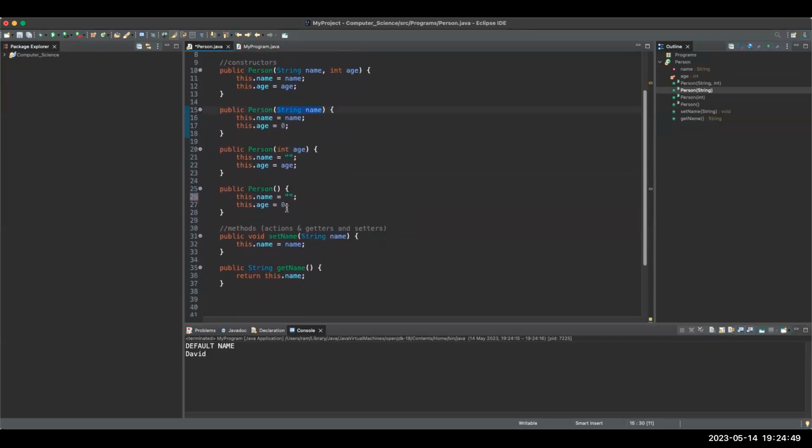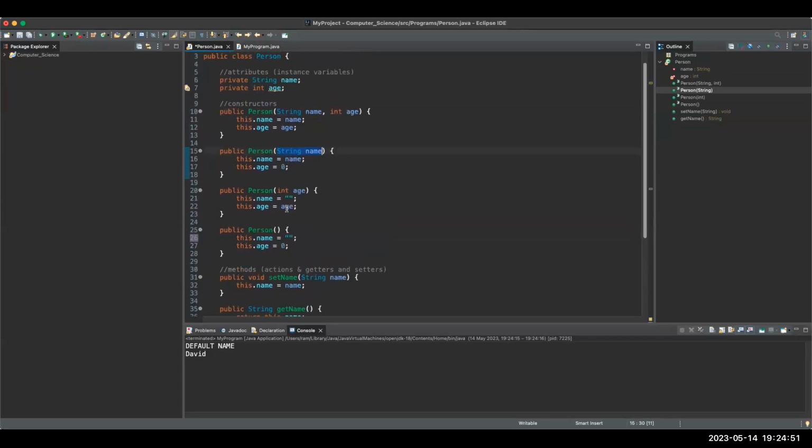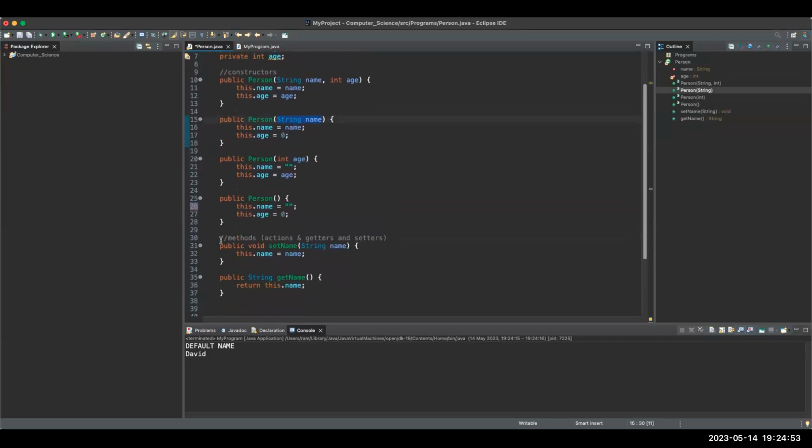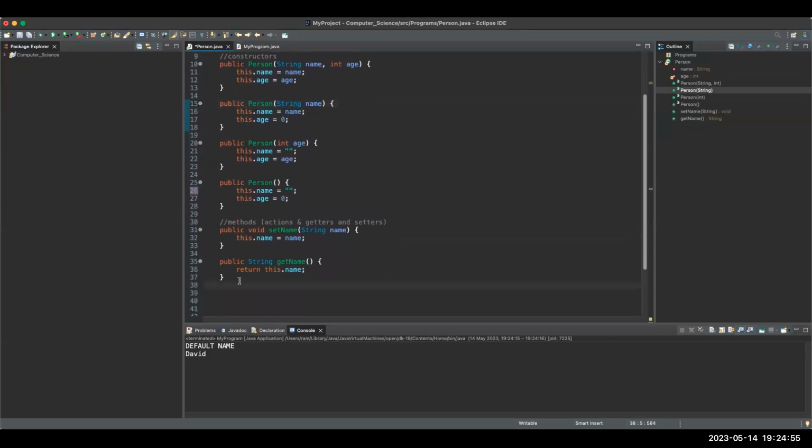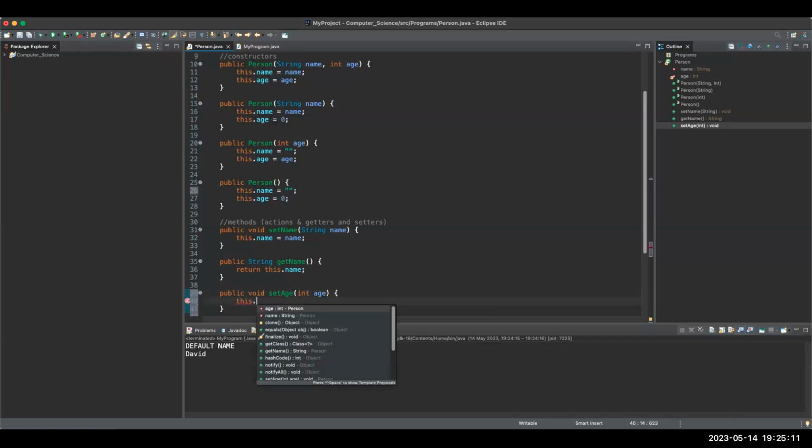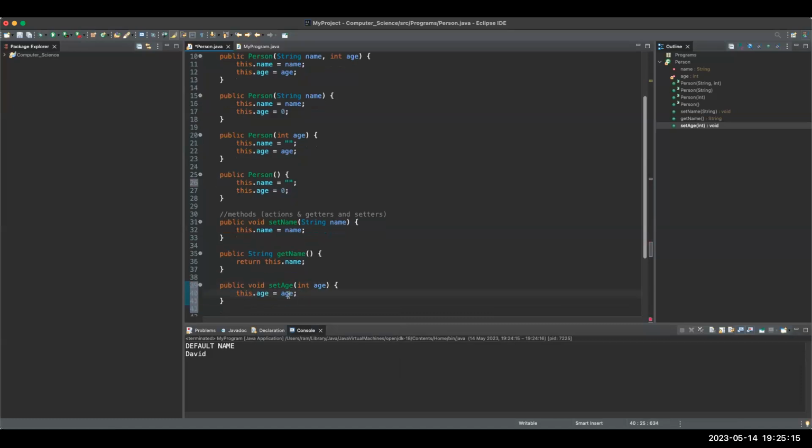Because again, it's fine, just give them the ability to set their own name. Why go through the setter and getter? And we'll see that now. So I'm going to basically duplicate, I'm going to create a set age. And again, that return type is void because I don't return anything here. They pass in an age. I take the object, the object attribute age, and I set it to what they pass in.